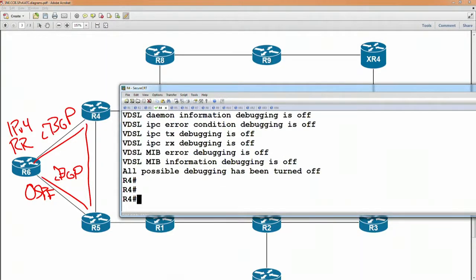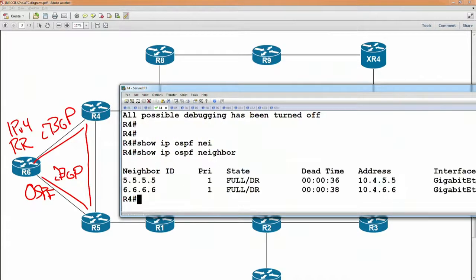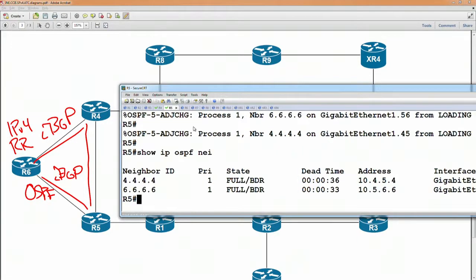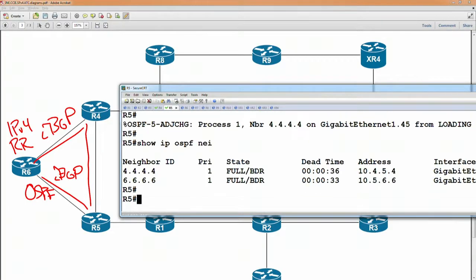Okay, so if we now look at the show IP OSPF neighbors, we should have adjacencies to 5 and 6 from router 4. From router 5, we have 4 and 6, and then from 6, we should have 4 and 5. Okay, so next we're going to configure our BGP peerings.